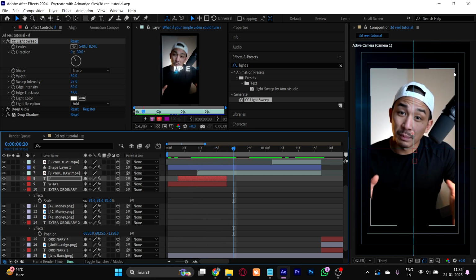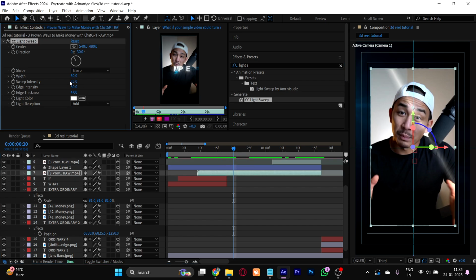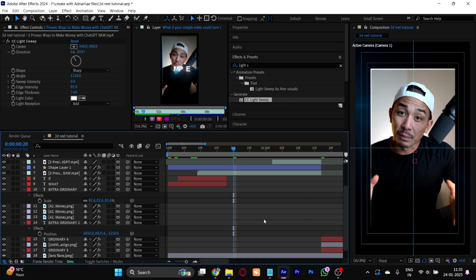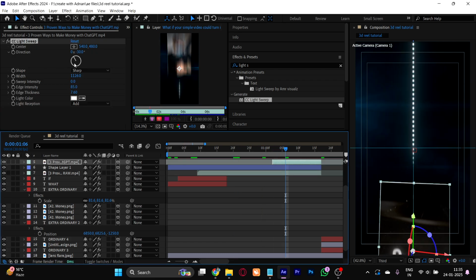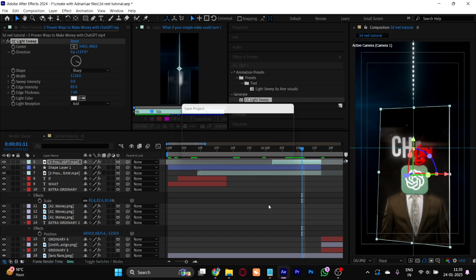To make these videos look good, you can use light sweep on them too. Look, light sweep, change the sweep intensity to 0, increase the edge thickness and edge intensity, and increase the width. Now look at this. Look at this border. This is looking good. Do the same thing, just change the direction. Look at it.